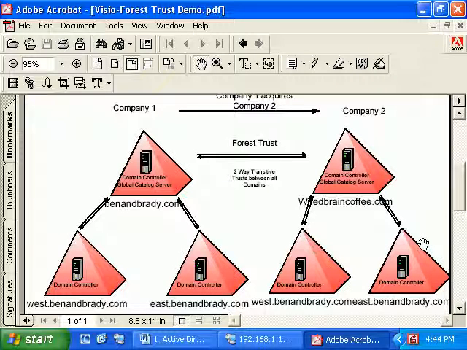Okay, now in Windows 2000, if I wanted to merge these two companies together and essentially share these IT infrastructures, so some user down here in West Ben and Brady could access resources over here in East. Don't be confused by this. This should actually be west.wiredbraincoffee, and this should be east.wiredbraincoffee. So this is a misprint down here. But users here should be able to access resources over here in this domain, okay, a totally different company.